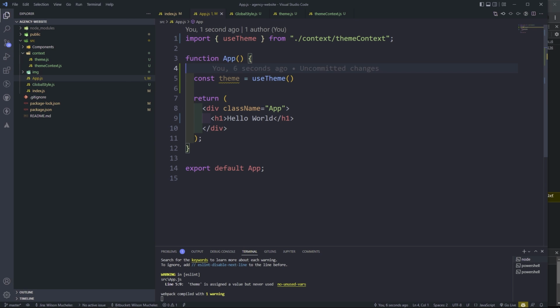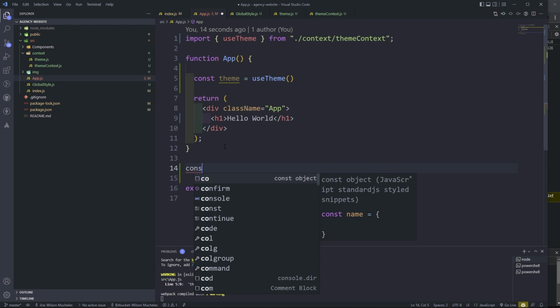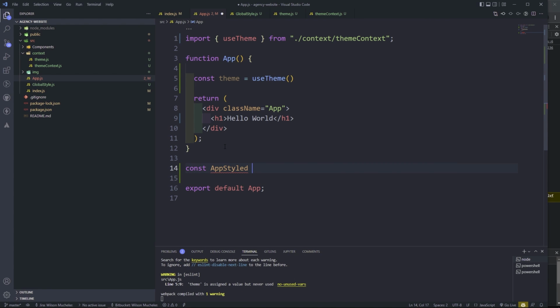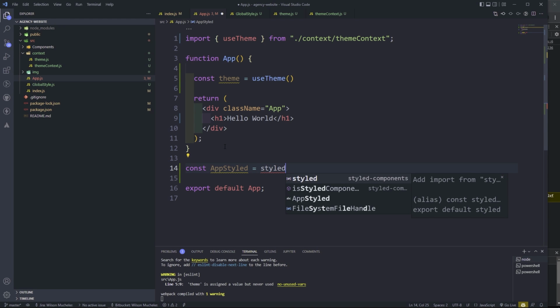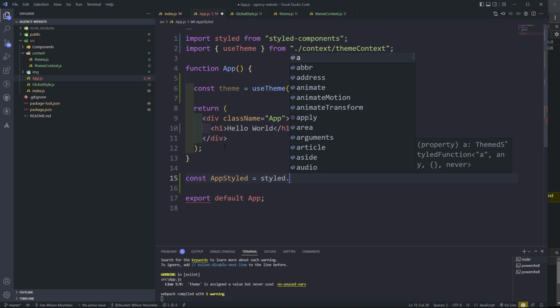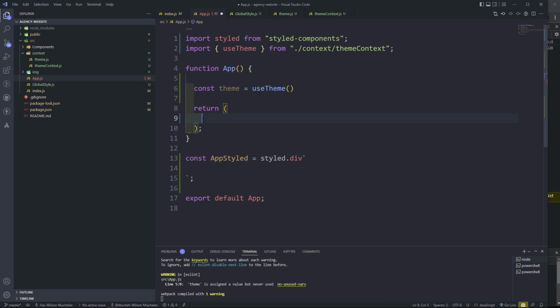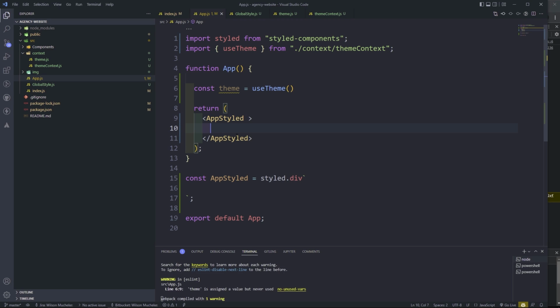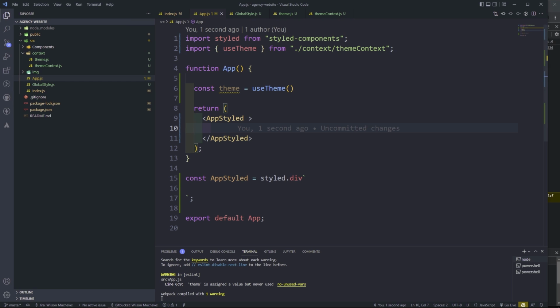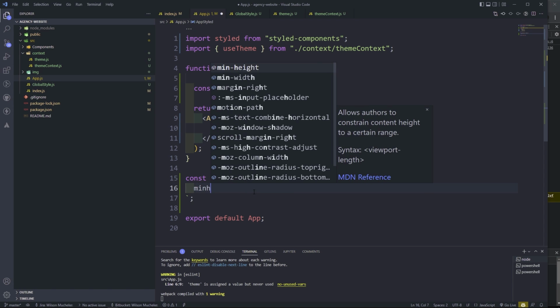Now it's only a matter of using the functionality of the context. So now let's start styling this app component here. I'm going to create a styled component. I'm going to say const AppStyled equal to styled from styled-components, and this is going to be a div. I'm going to copy this, delete everything in here, and surround everything with AppStyled.